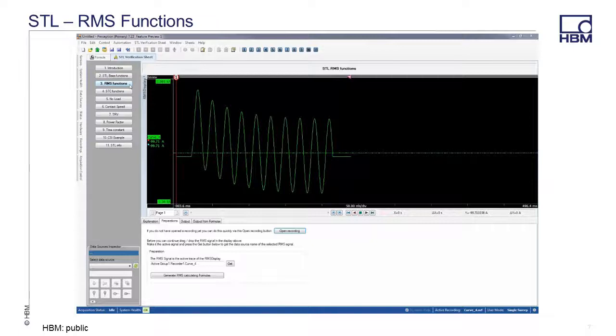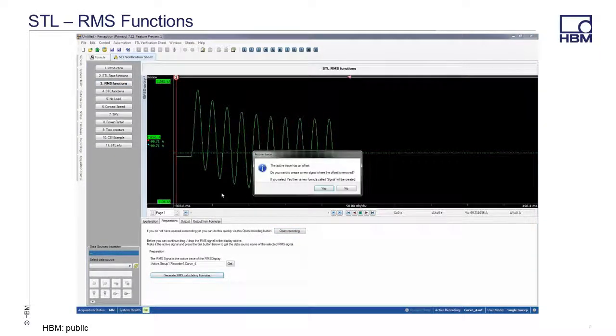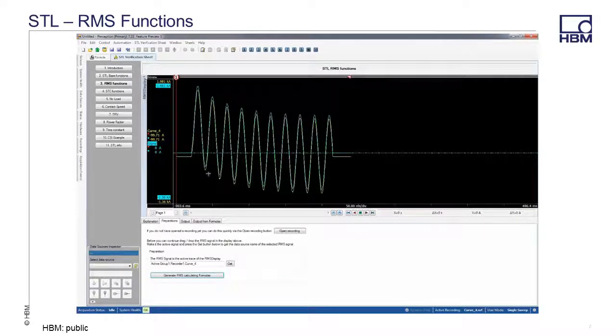The next popular function we'll review is RMS Functions. I've loaded a typical STL test signal and now we'll click on Generate RMS Calculating Formulas. Here we're prompted to create a new signal where the offset is removed. You'll notice the waveform's offset is below the dashed 0 line. So we'll click on Yes, and an additional waveform without the offset is automatically created.